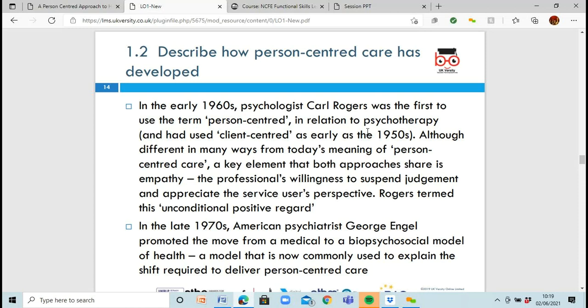In the 1970s, there was another American psychiatrist called George Engel, and he promoted the move from a medical to a biopsychosocial model of health, where you're looking at the biological, physiological and social aspects. So really a holistic approach where you're looking at everything about them: how they think, how they live, what sort of needs they have.